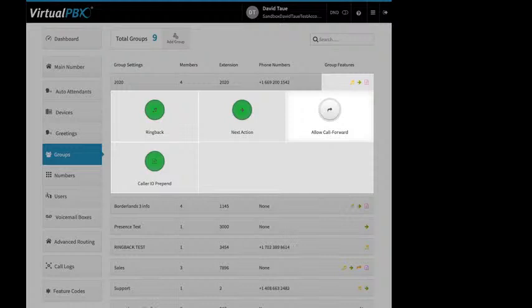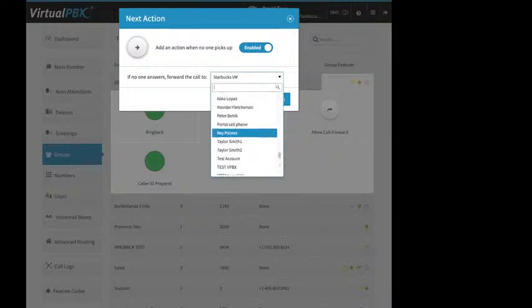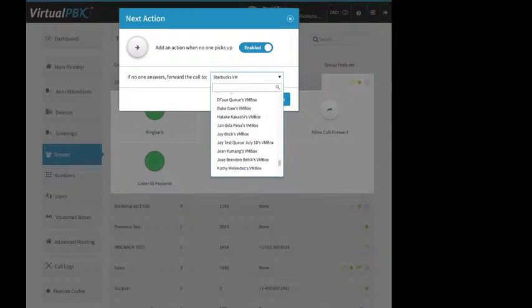Next action, if no one is able to answer, then what do you want the system to do with the caller? In this case, I'm sending it to a voicemail box. But you see here, we've got plenty of options, right? You can send it back to your main menu, right? So your virtual receptionist. You can send it to a call queue. This is a new feature, by the way. This wasn't here originally. You can send it to a specific device. And you can send it to another group, or you can send it to a specific user or to any voicemail box.